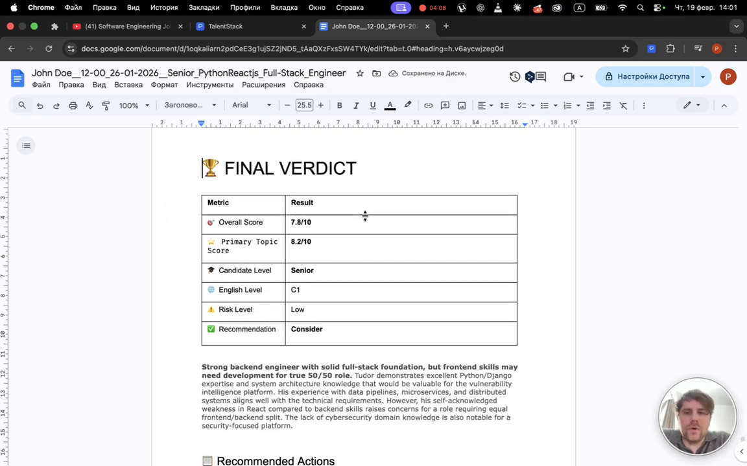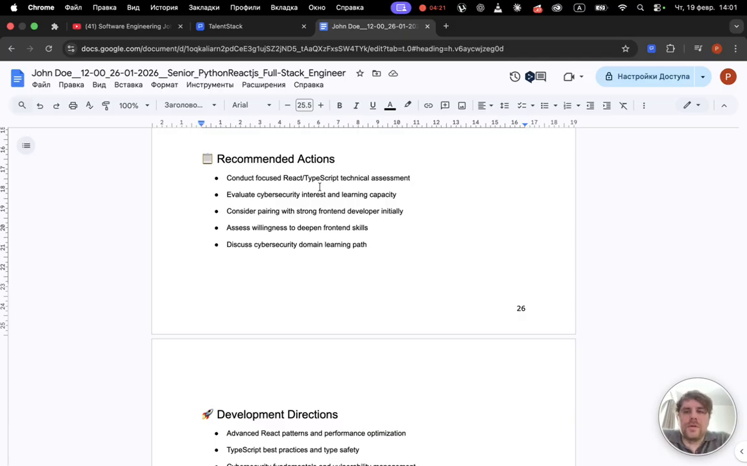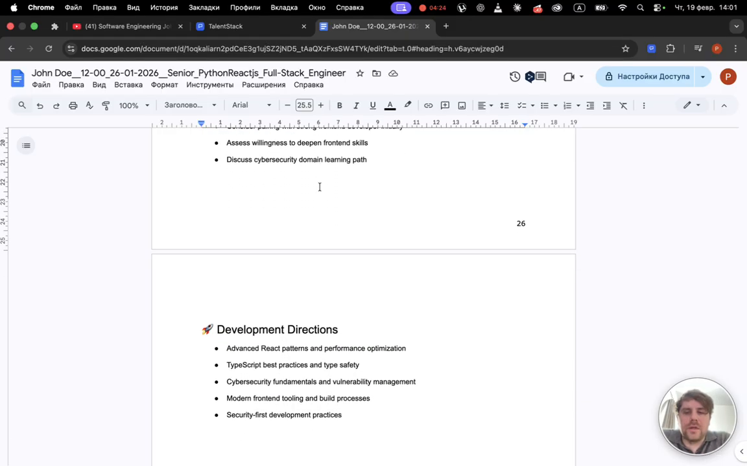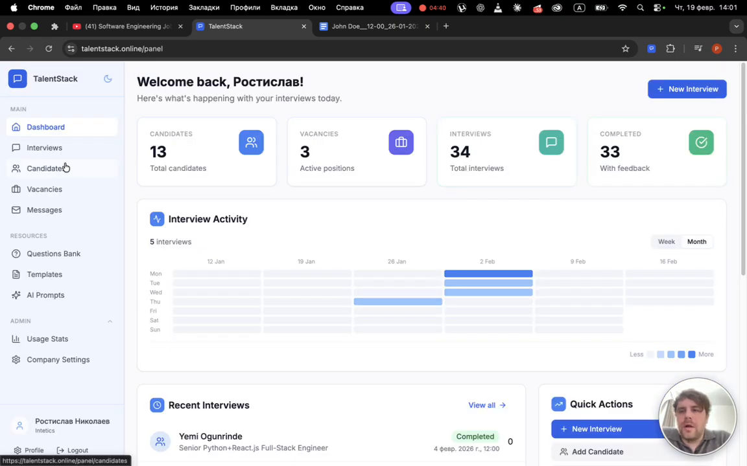We have the overall score, primary topic score, candidate level, English level, risk assessment, and the recommendation of what we should do next with this candidate. And another block with recommended actions and development directions. So now I want to show you the interface of the TalentStack application, how you can use it in your daily basis. So now we need to go to the dashboard and add a candidate.